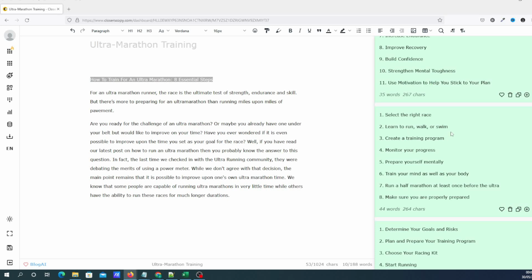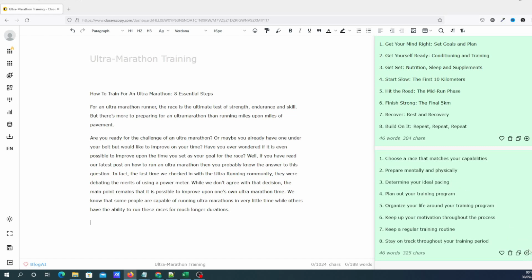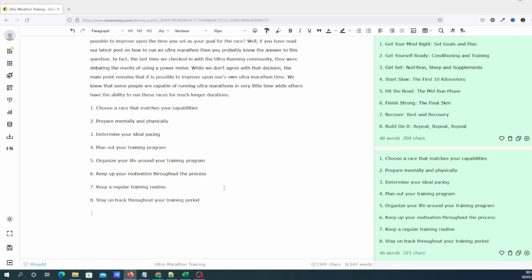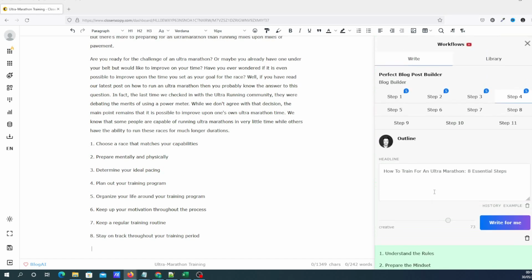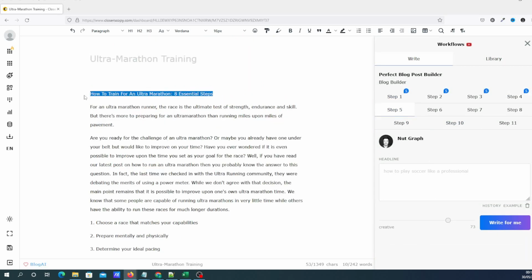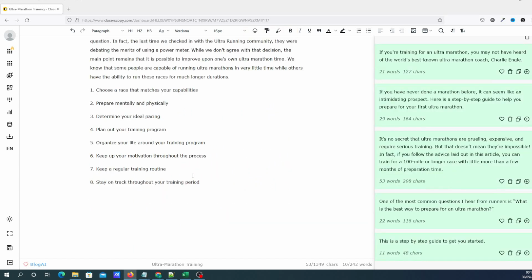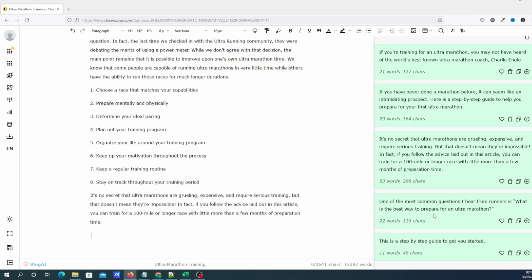But this one's got 8, but it's got learn to run, walk, and swim, which is not really ultramarathon, because you don't swim in it. I actually like this one here, so I'm going to add that, and that's really going to give us our outline. We're then going to go to Nut Graph, and again, we're going to do the 8 essential steps and Write for Me. So that's giving us some quite good data as well, and I like that one there, so I'm going to add that.